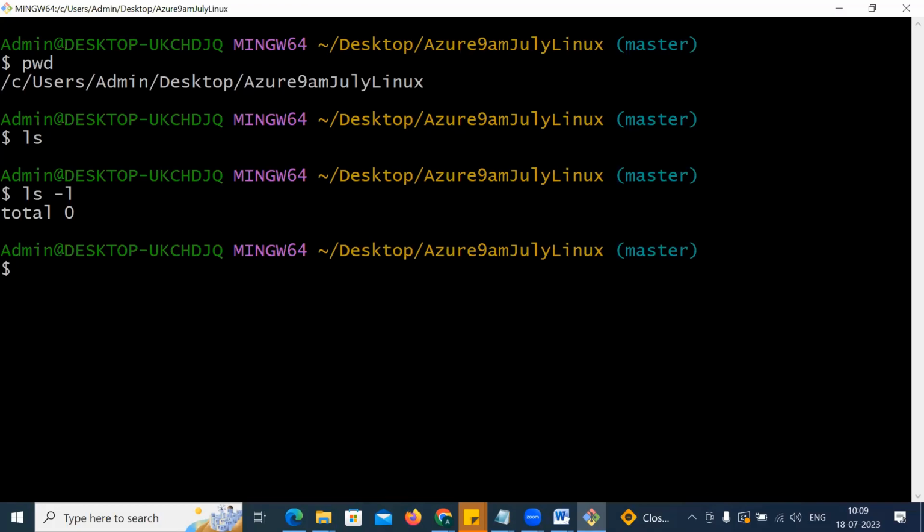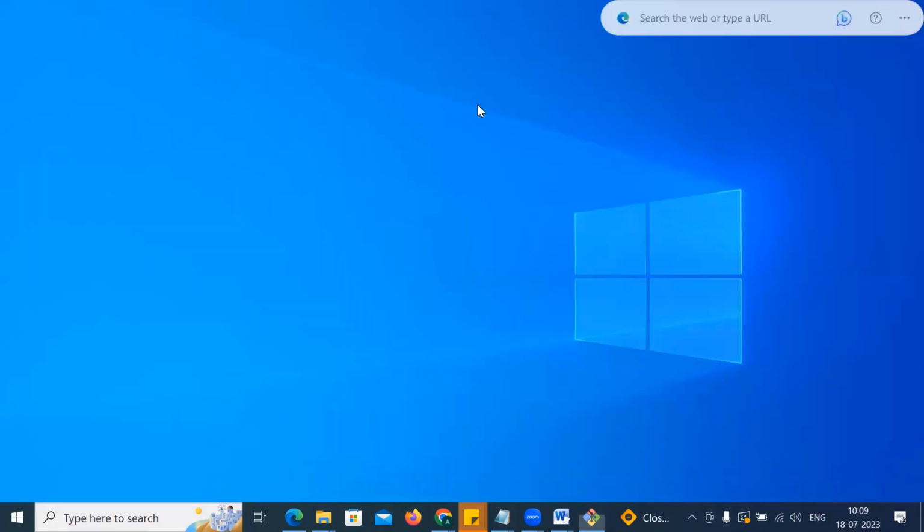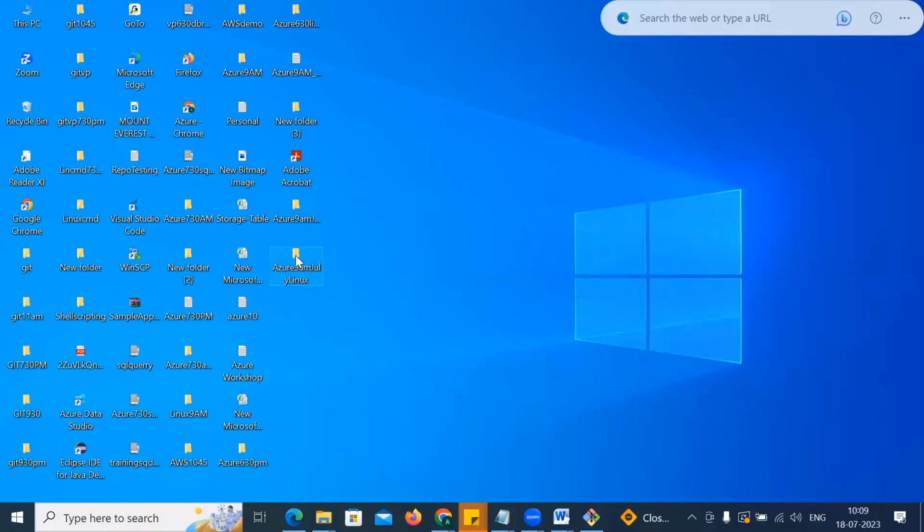Now, in the world of Linux, okay, do one thing. I am having this. What is this? Usually, we people will say folder, right? But anyone who is using the Linux operating system will not call this a folder. They'll call this a directory. You also should say directory only. So this is Linux 9 a.m. July is a directory, right?